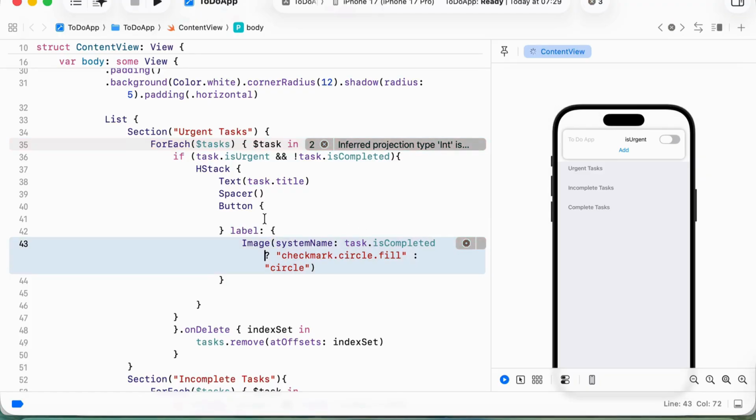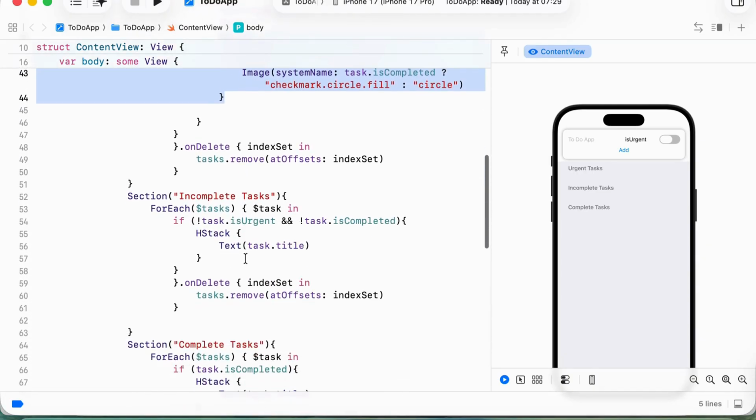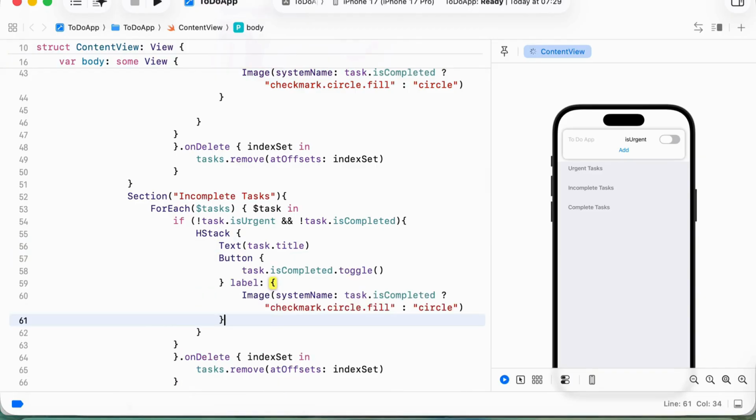icon. And for the button, this is when the task will be updated to is completed toggle, right? So I need to toggle, that means switch between true or false. If it is false, it will become true, and vice versa. So this is the button that I should see under the urgent section, and I need the same button to be also in my other section as well. So spacer and the button, the same button.